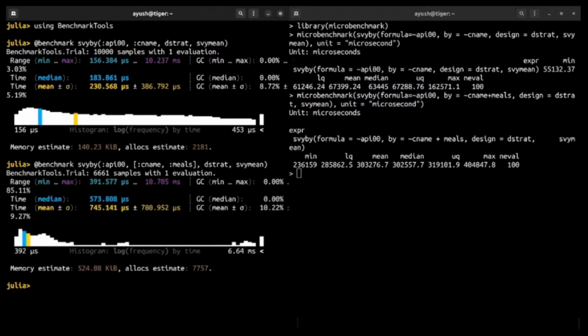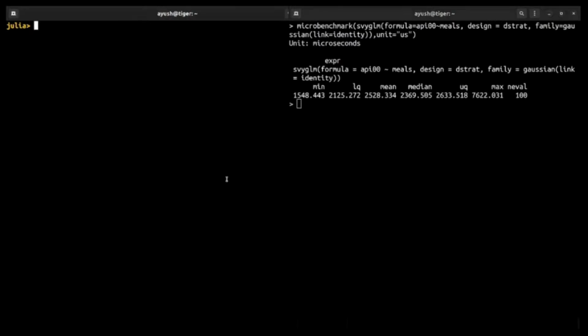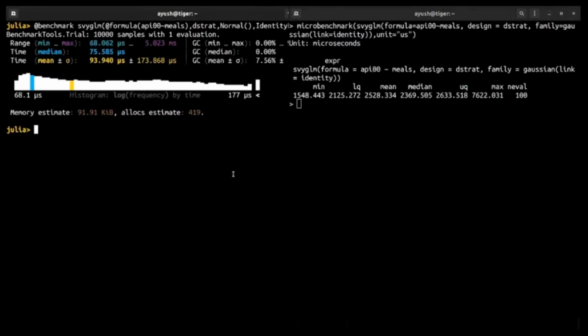So Julia seems to be a lot faster, and it seems even faster when you're grouping by multiple variables. This is probably to do with the group by and combine feature. Finally, I'm going to show you the benchmark for the survey GLM feature. I will use the same call that I had used earlier in the example. So the SVY GLM feature for this example is about 30 times faster in Julia compared to R.